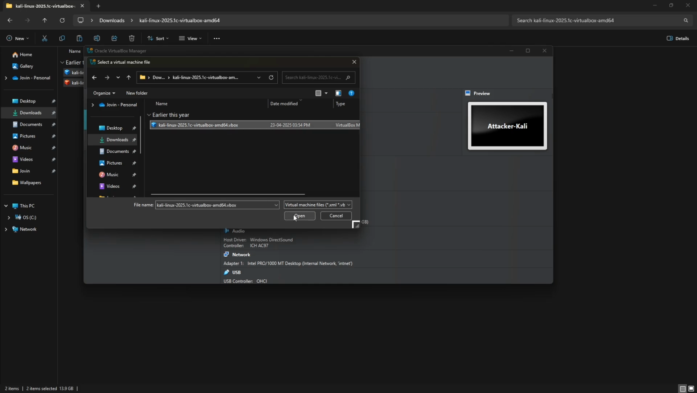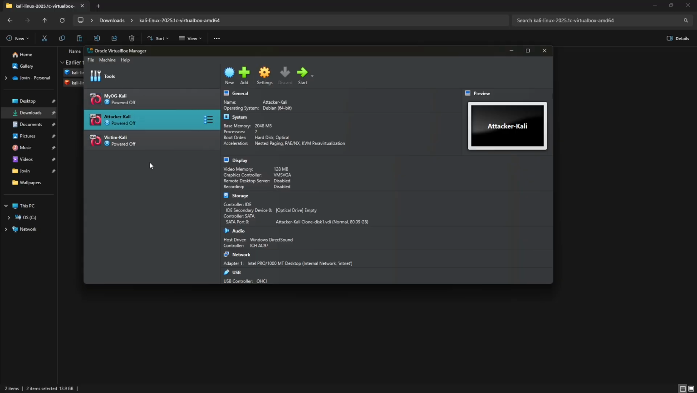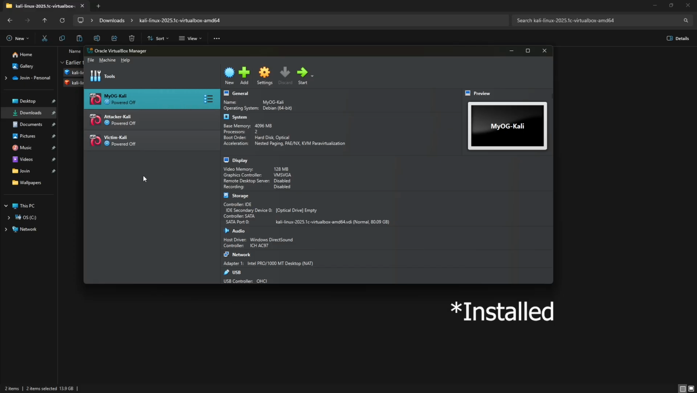I am not going to open this because if I do, it's going to show me an error or a fail message, because this file is already being used. So you just hit open, and after that you would see an option similar to this show up on the left side of your VirtualBox. So that means your system is actually running right now.